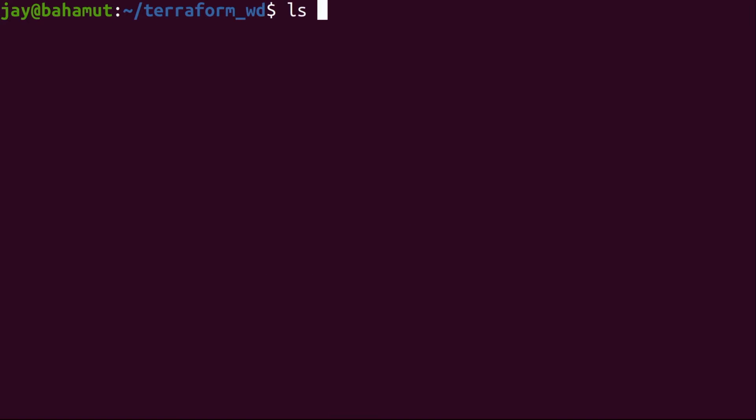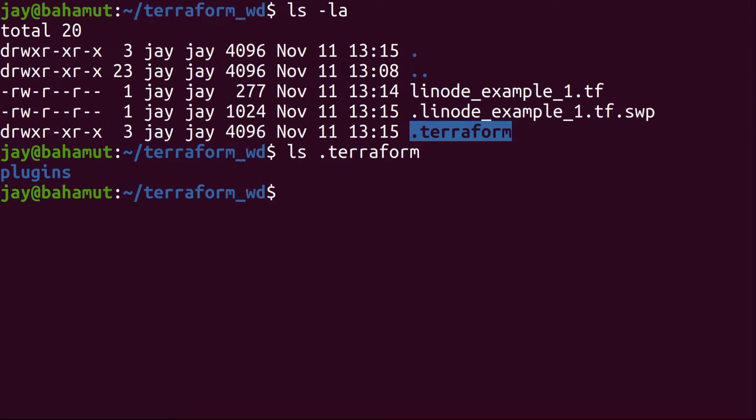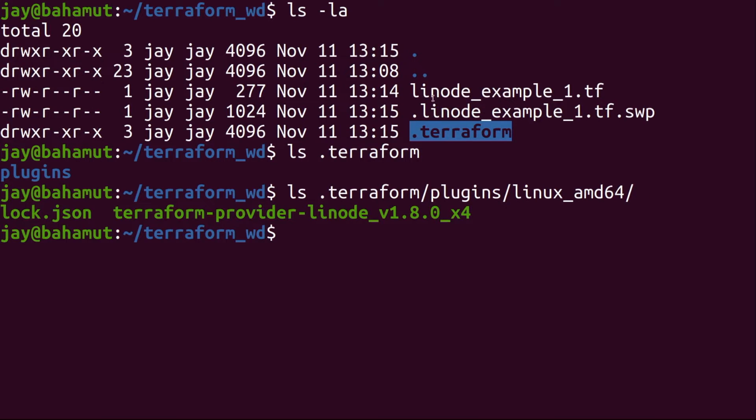Now, if I list the storage and also show hidden files, we can ignore this. That's just because I minimized the text editor by doing Control-Z. But we have this right here, .terraform. This directory was just created. What's inside there? Let's check it out. We have plugins. Let's go ahead and drill down. And you can see that we have the Terraform provider for Linode downloaded to our local working directory.